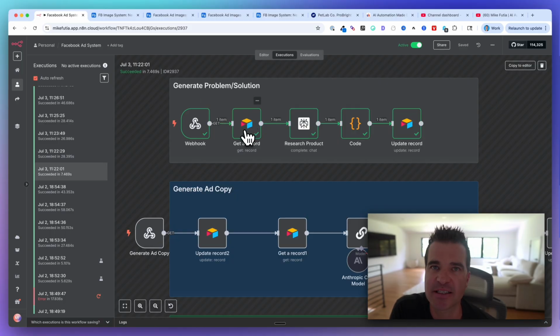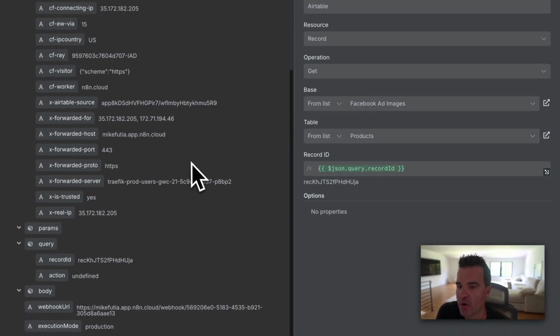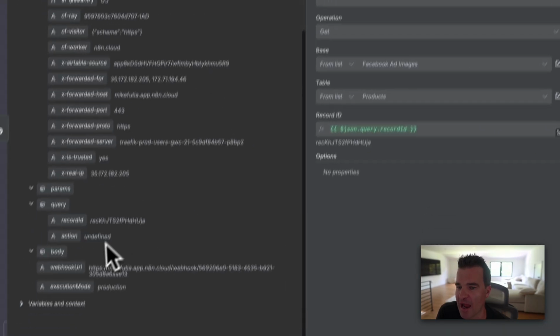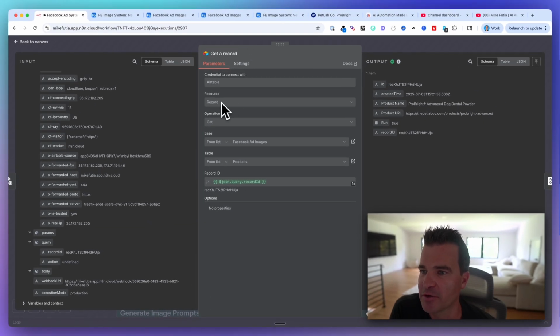And then what we have next in Airtable is a get record node. From the webhook, we're just grabbing this record ID, okay? And again, for Airtable, the operation is get record. So I'm just dragging this record ID into the record ID field here. And when I click on execute step, what it's going to pull in is the information from that Airtable table. So we've got the product name, we've got the product URL, and we've got the record ID.